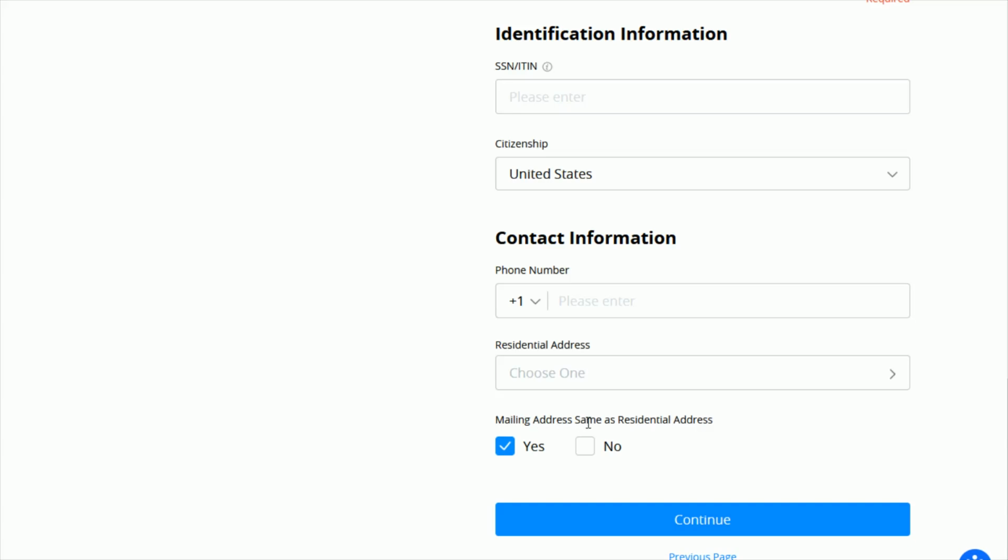putting in if your mailing address is the same as the residential address that you had entered in. If yes, just keep this box checked yes. If no, click no and then enter in that additional address. And then after entering in all that information, we're going to click continue.